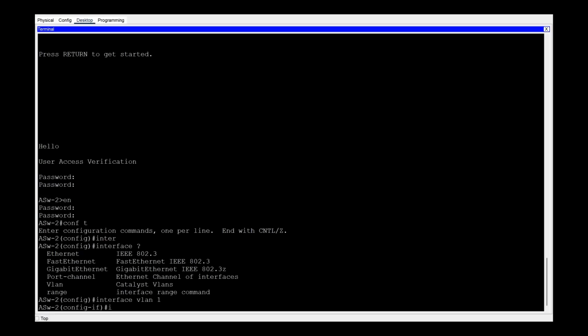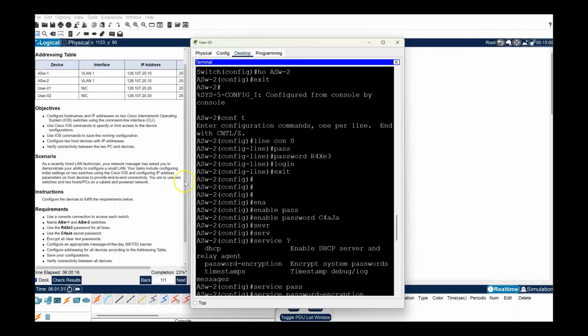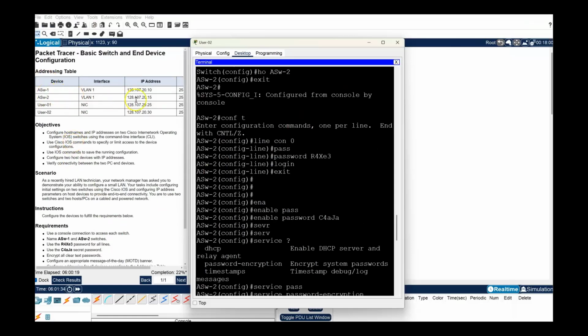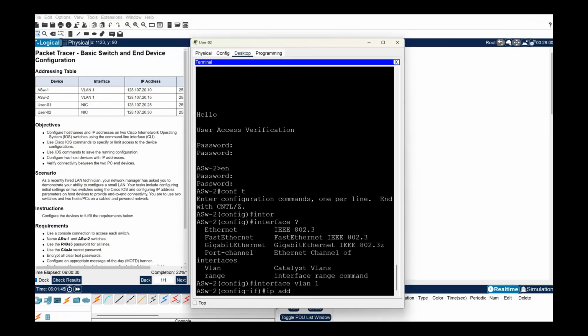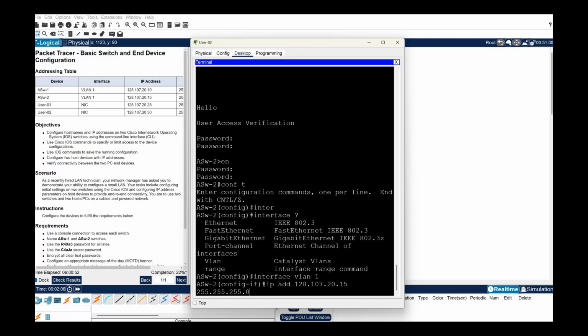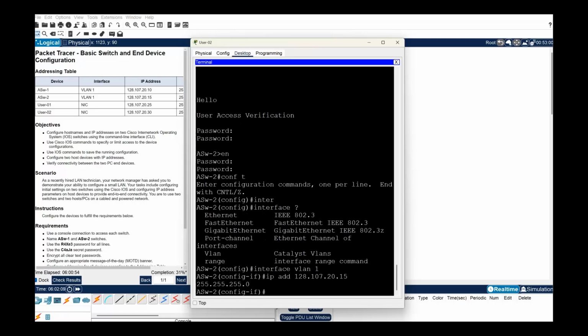Okay, now I'm gonna go IP address, and then I'm gonna put the IP address in there with the subnet mask. So which one am I looking for? I'm looking for 2. It's going to be 15. I'm going to begin to type that in. 128.107.20.15. Okay, I want to say 255.255.255.0. Okay, and I'm gonna hit enter, and there we go. We have the IP address associated.